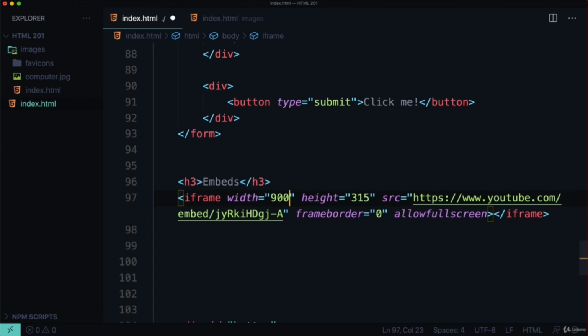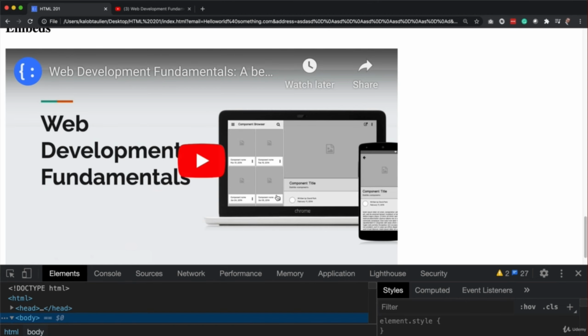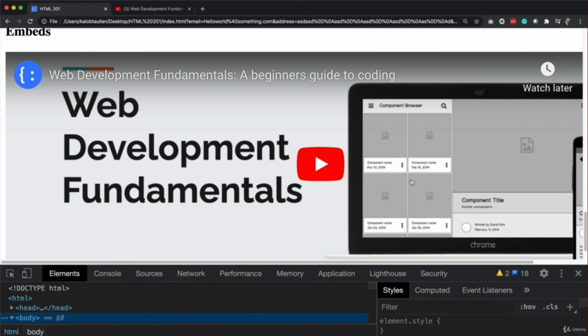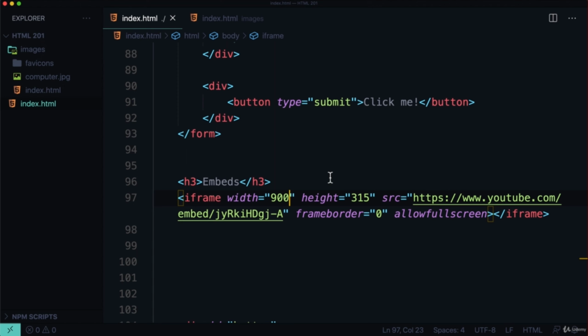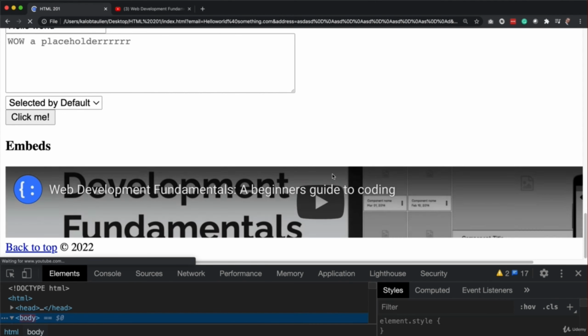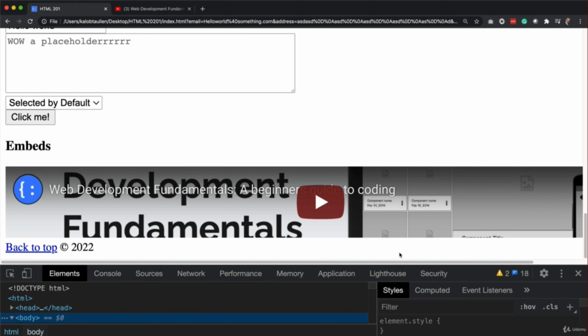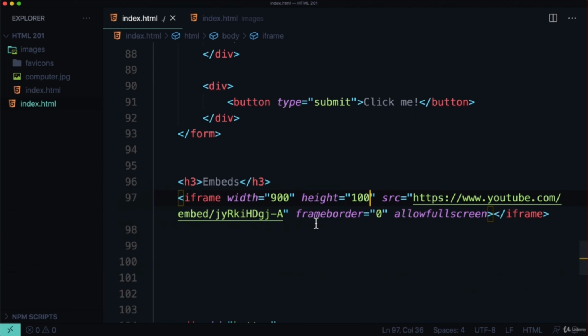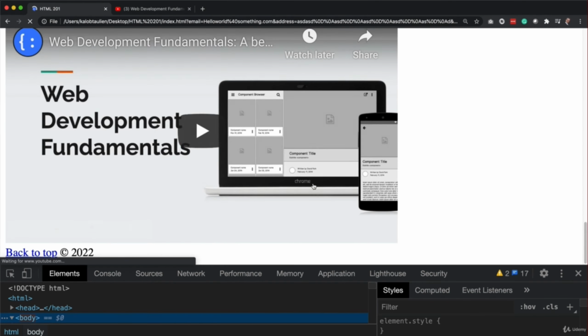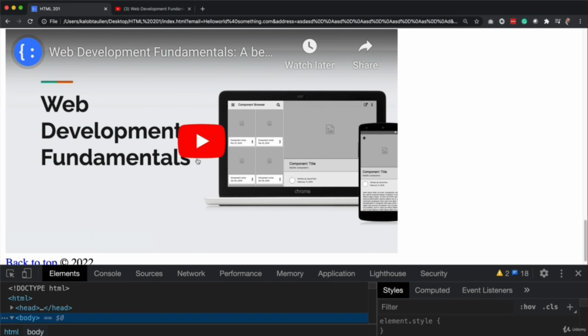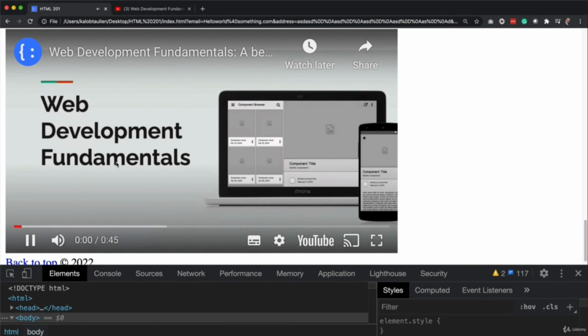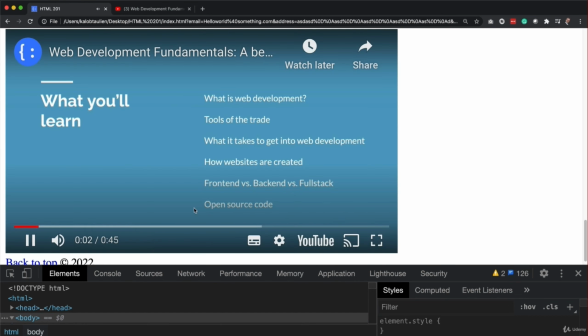But let's see what happens when we do width of 900, but the height stays the same at 315. Gets a little bit squishy there, doesn't it? Let's say the width is going to be 900 and the height is 100. And now it actually looks like it's getting cut off a little bit. So there are ways to control this. And I'm going to undo that because YouTube suggested the right dimensions for me. And I can just go ahead and play this. And it just works for me right out of the box.